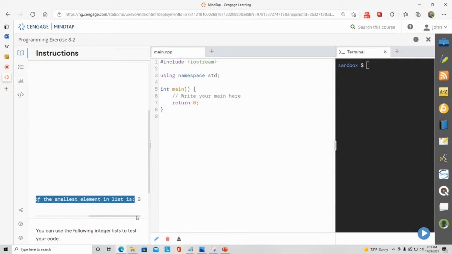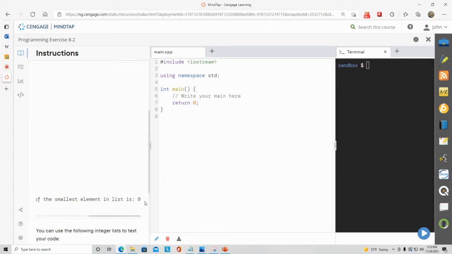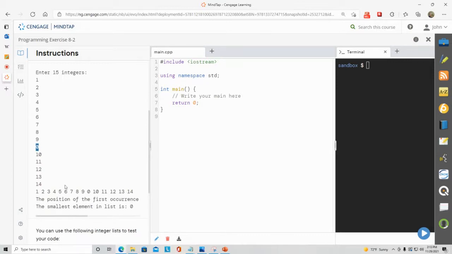Position means where in the numbers out there are they? In other words, there's 15 characters, so you start here as 0. So 0, 1, 2, 3, 4, 5, 6, 7, 8, and this is the 9th character, okay? So the position is 9, since it's 0 through whatever. Either way, it's 9. So that means it's 10.